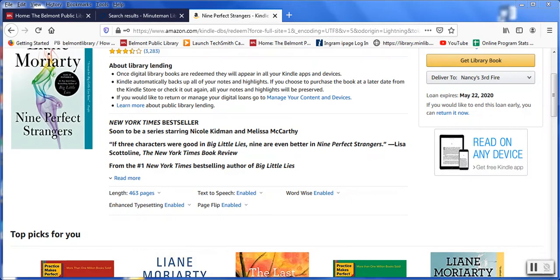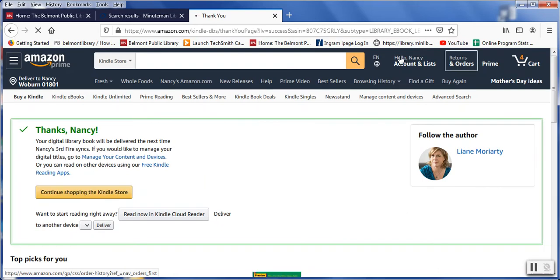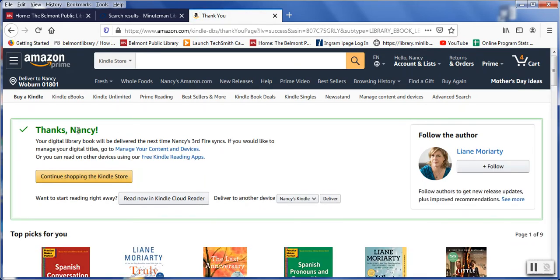And here logged into Amazon, you can see that on the right side I have this Get Library Book button. So if I only have one device, I don't need to do anything but click on Get Library Book. If you do have multiple devices for some reason, just choose the one that you want and then click on Get Library Book. Here on the left, I see a thanks message that lets me know that that was done successfully.